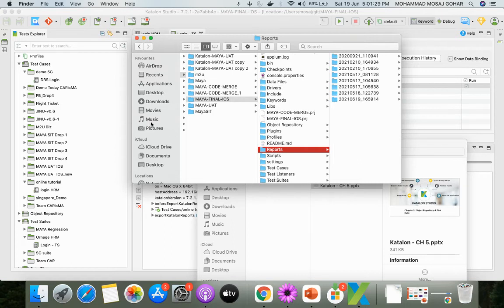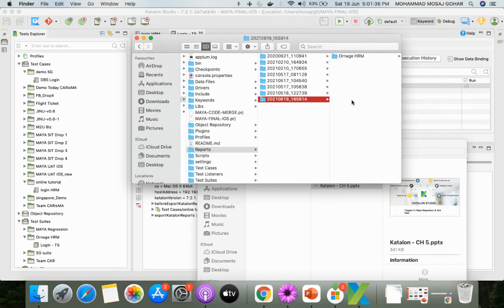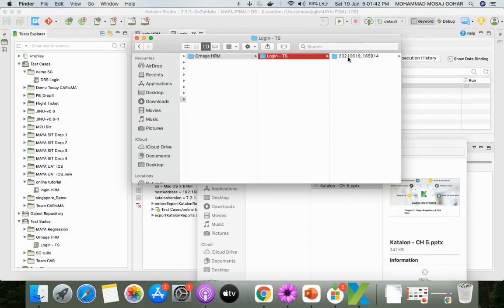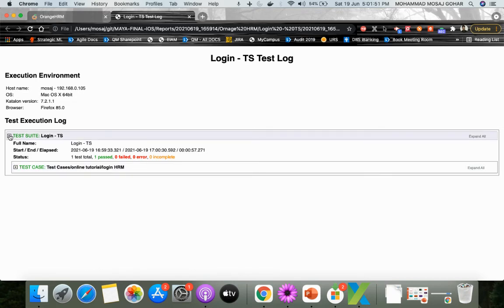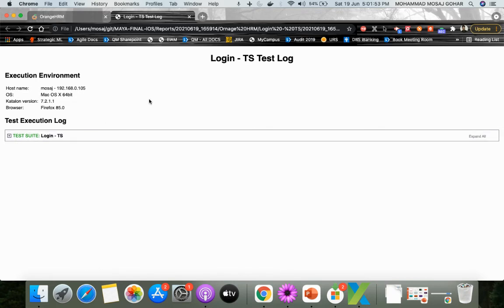The suite is exactly the same folder that you see over here. Today's execution is the 19th of June, so it has come over here. The name of the test suite folder and the test case, and the report you can see here in HTML format. So this is the report that would be generated and it can be saved as a test artifact.